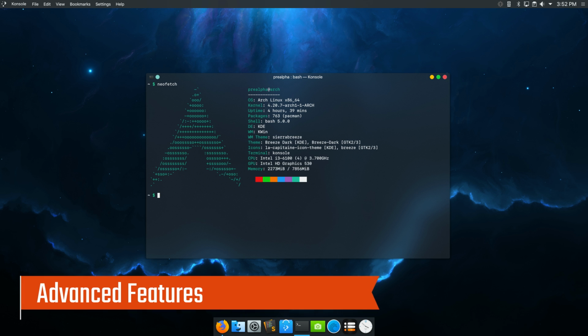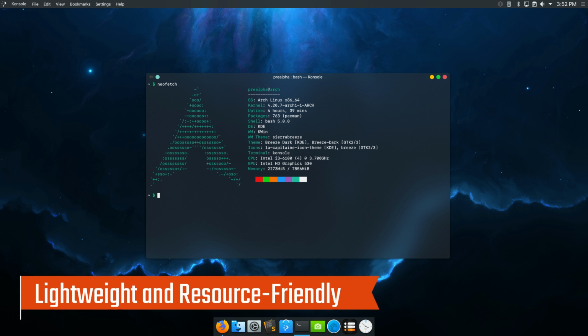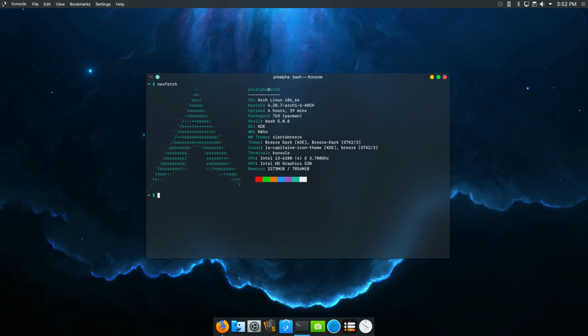Advanced features like dependency resolution and support for AUR, Arch User Repository, packages are highly desirable. Dependency resolution ensures that all required dependencies for a package are automatically installed, simplifying the installation process. AUR support allows users to access a vast repository of community-contributed packages, expanding the software options available. Considering Arch Linux's minimalist philosophy, it is preferable for the package manager to be lightweight and not consume excessive system resources. This ensures optimal system performance while managing packages and avoids unnecessary strain on the system.